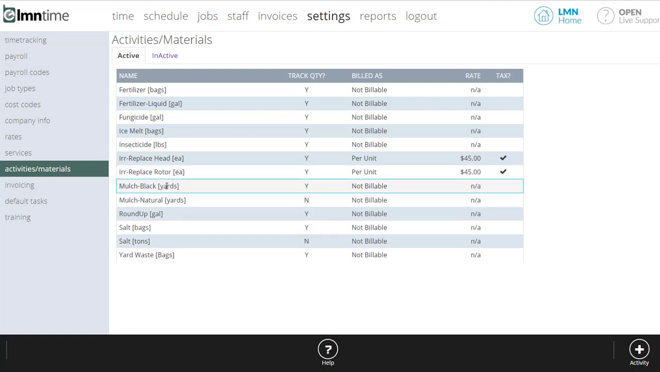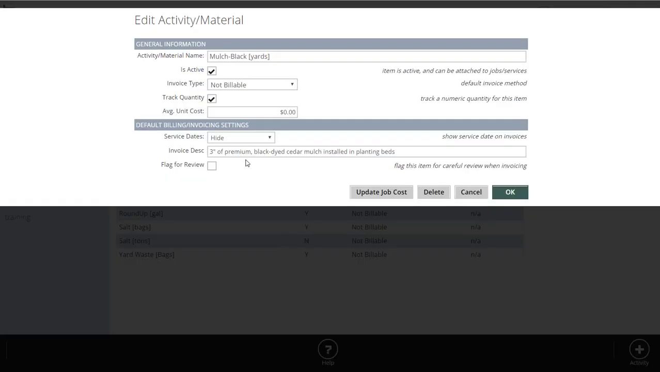Here I'm going to look at Mulch Black. We've already added this activity, but we're showing it from the list. You should have it in your samples as well. The material name here is Mulch Black, and in the square brackets, I have yards. That way the crew is crystal clear on what they're measuring. It's not wheelbarrows or shovels or anything, it's yards. Is Active just means it can still be added to jobs. If you have an activity or material that you don't use anymore, but you don't want to delete your old data, just turn that off, and then it won't show up anymore for new jobs.